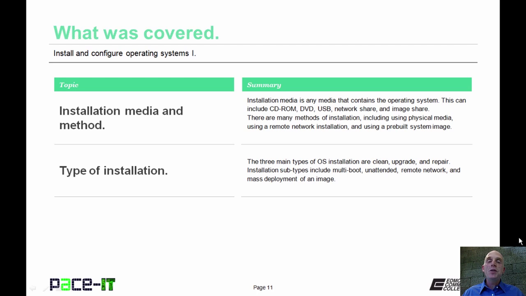Now that concludes this session. We talked about installation media and methods and different types of installation.